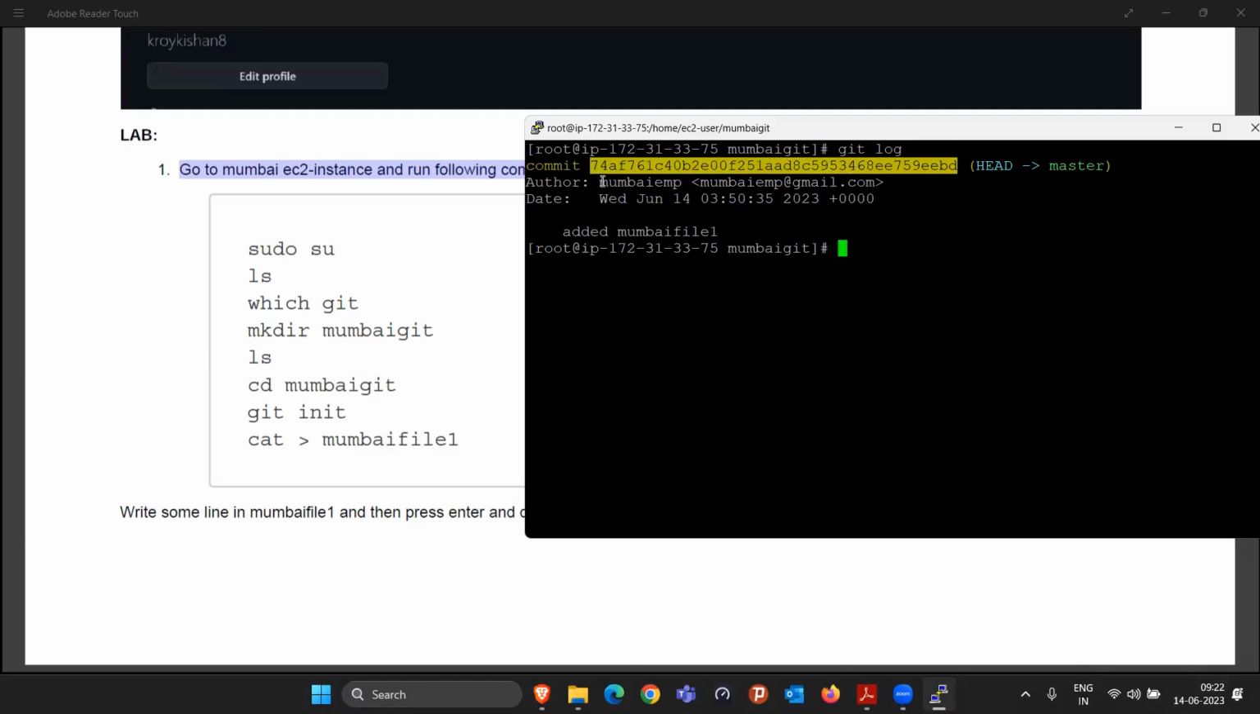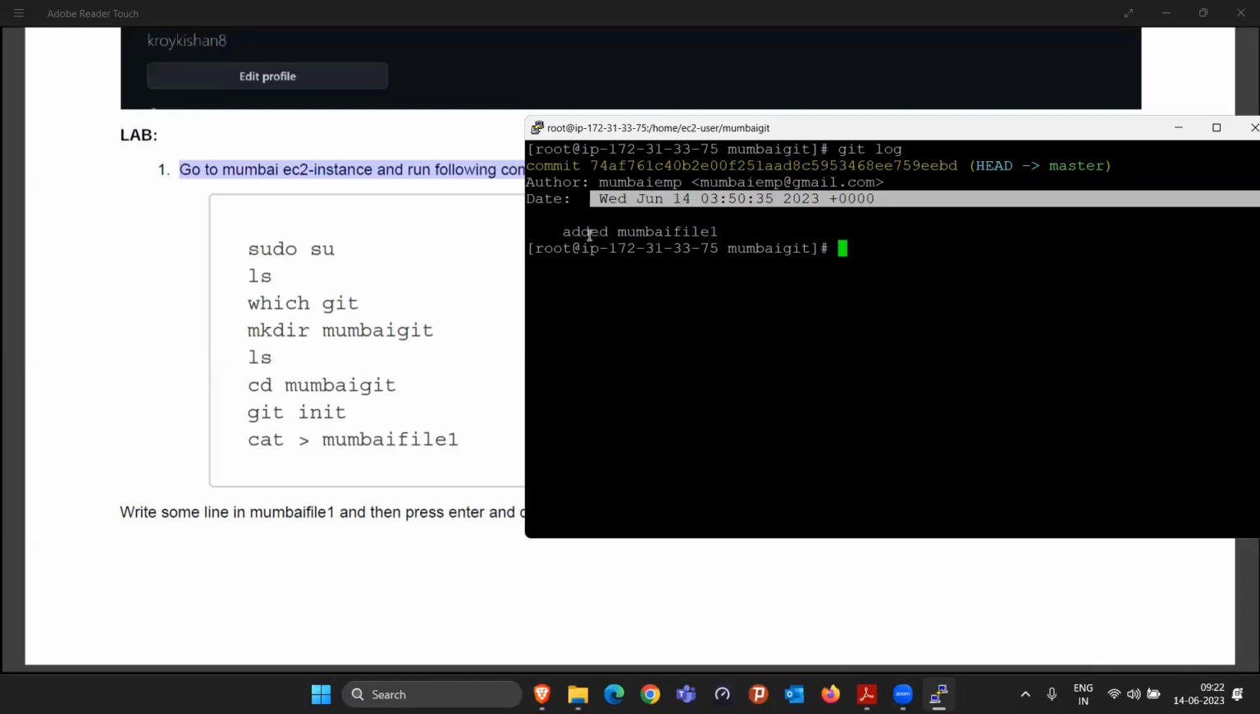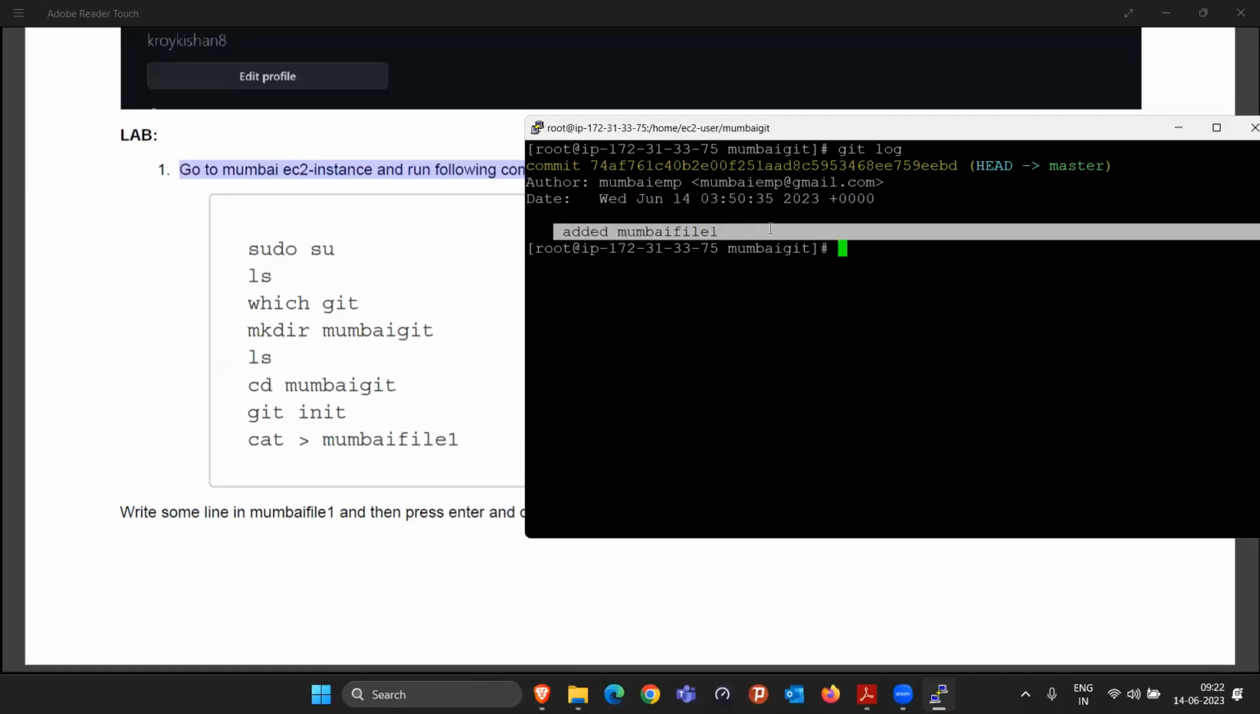Who is the author? Who committed this code? Mumbai employee. What is his email? mumbaiemployee@gmail.com. When did he commit, at this particular time. When he was committing the code, what message did he give? Added Mumbai file one.